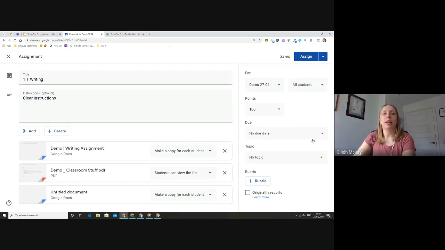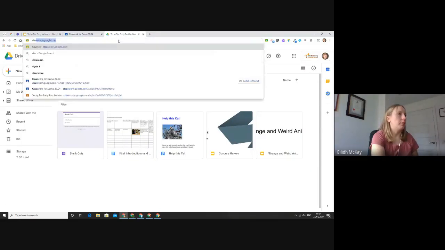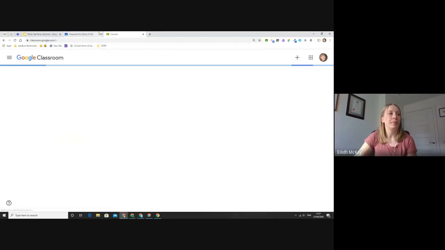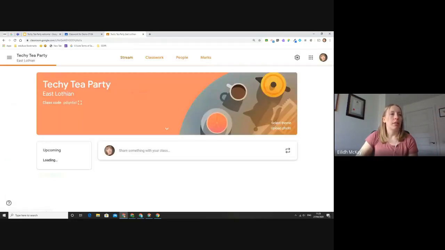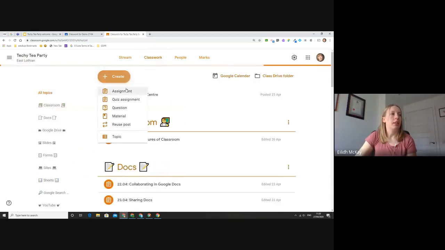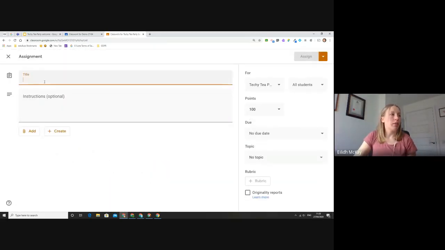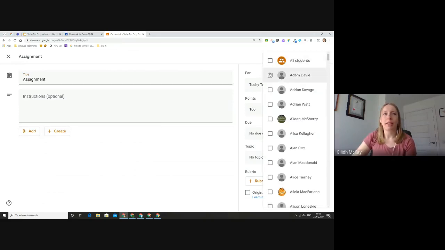Then down the side here, we can start to differentiate. This is where we've got the All Students tab. Now, if I come into my other classroom, just on the side here to show you, I load up Techie Tea Party. So I've got my assignment. And then where it says All Students, if we select this, so if you don't want to have 5 classrooms for each of your reading groups, you can go into All Students, deselect the All, and then just select the individuals you want to have access to this.